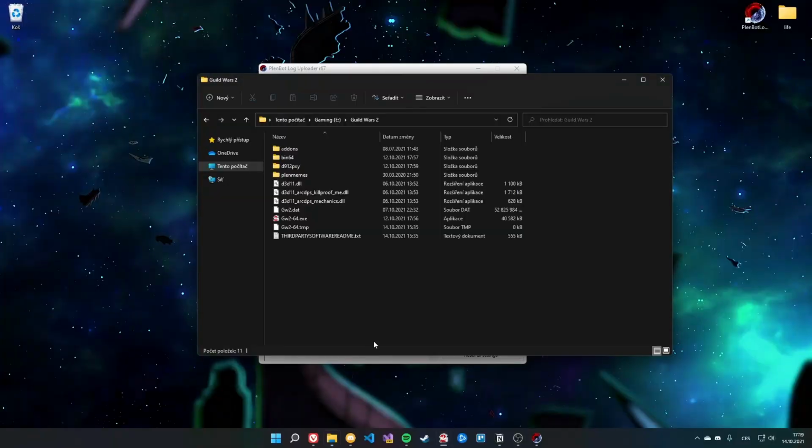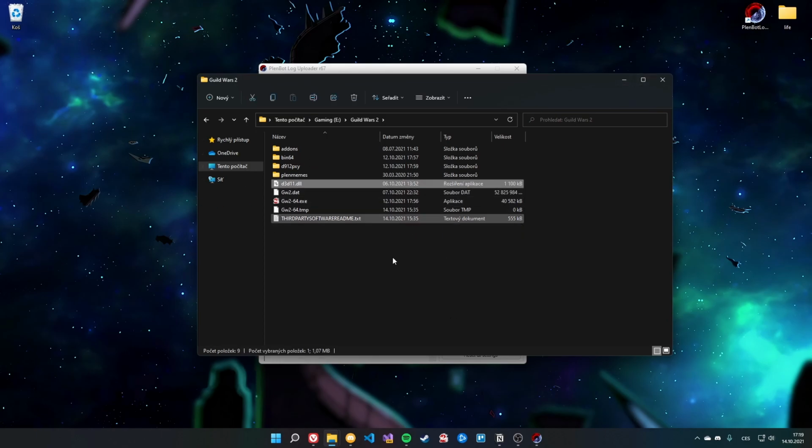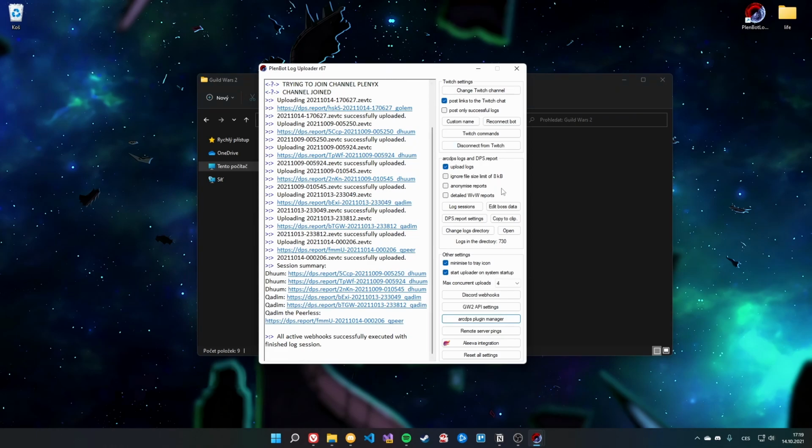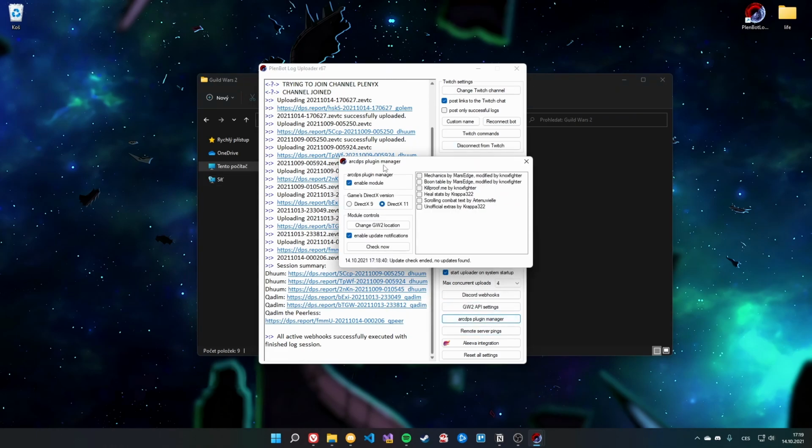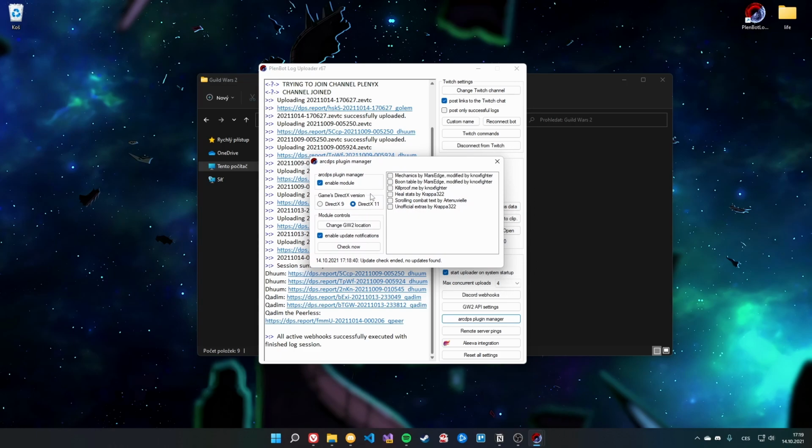I'm going to actually close the game in order to showcase this particular feature. So I'm going to delete the KillProof and the Mechanics log, and I'll keep the D3D11, which is for, well, DirectX 11. So now I will go to the plugin manager. And now, if I simply want to download a plugin, I'm just gonna check it in this list. So let's say I want to get the KillProofMe, which I had before.